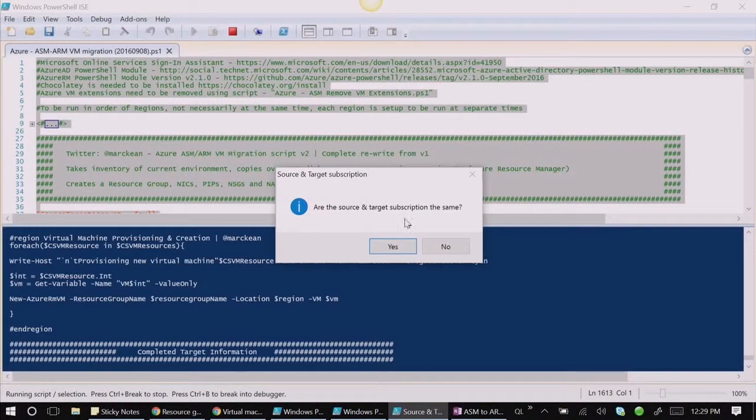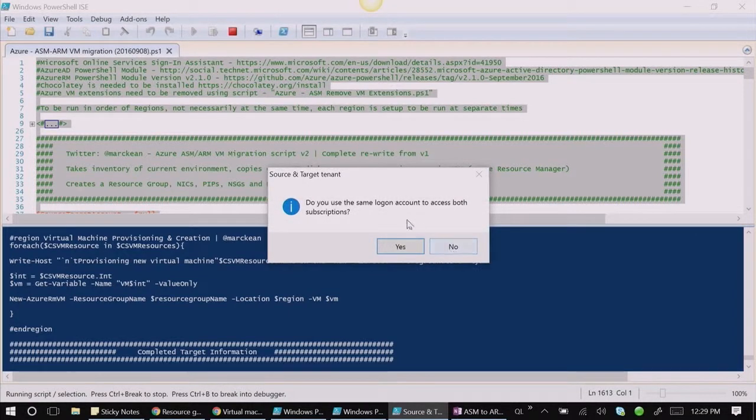Okay. All right. So the first question it's going to ask us is, are the source and target subscription the same? Yep. We can go across subscriptions or we can go within the same. So let's make it really tricky and say no to this question. Okay, so it's going to go across to another subscription altogether.